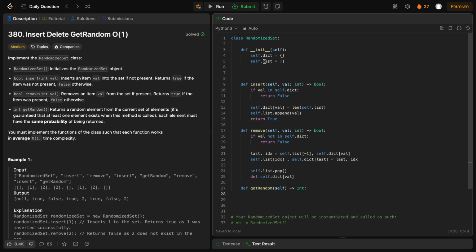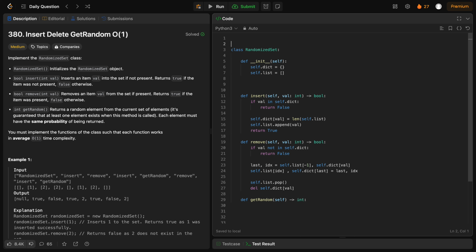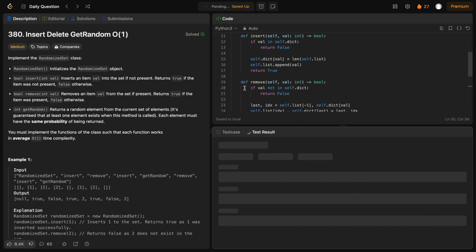And now getRandom would be pretty easy since we have a list. I'm just going to use a helper function here: import random, and to get random we would just return random.choice of self.list. I spelled that wrong. So let's go ahead and run this.